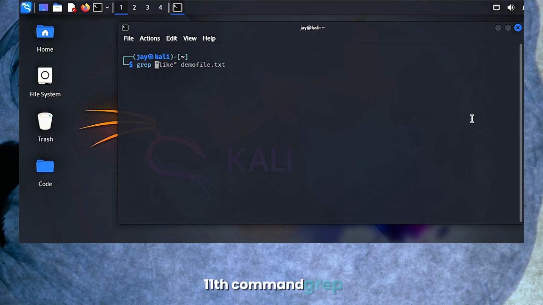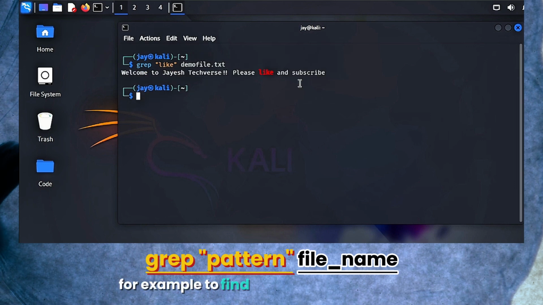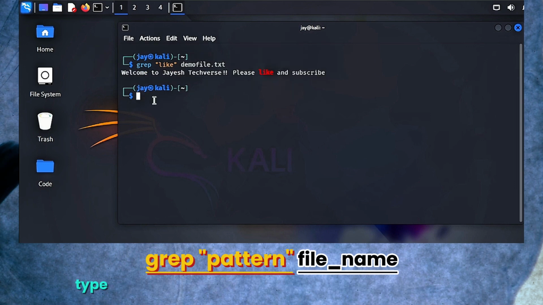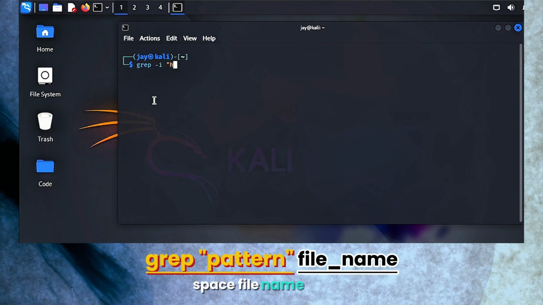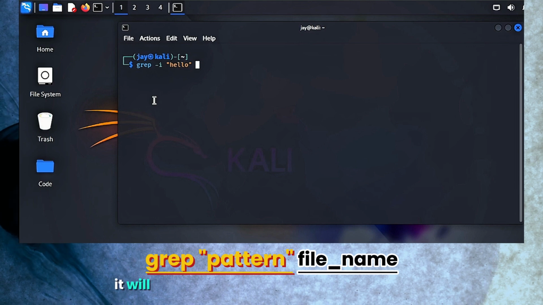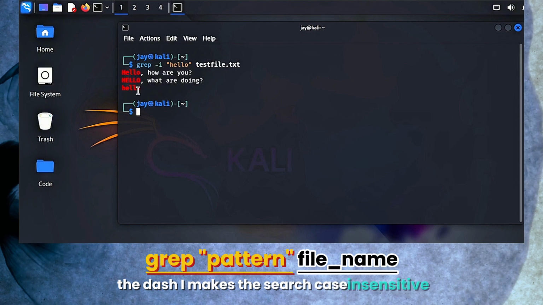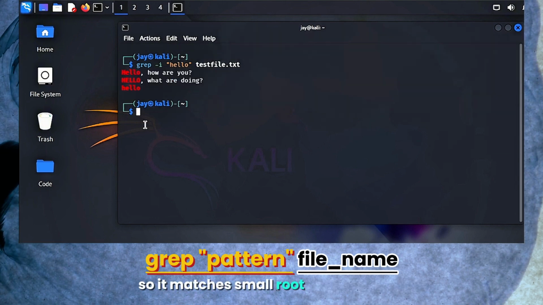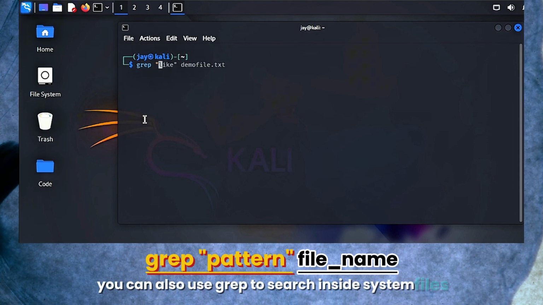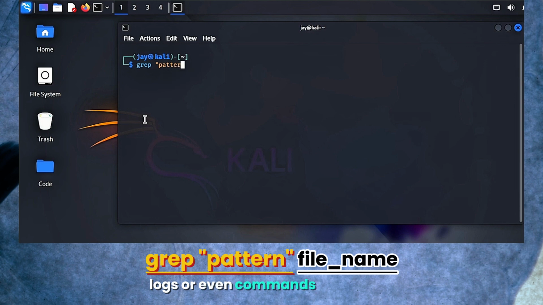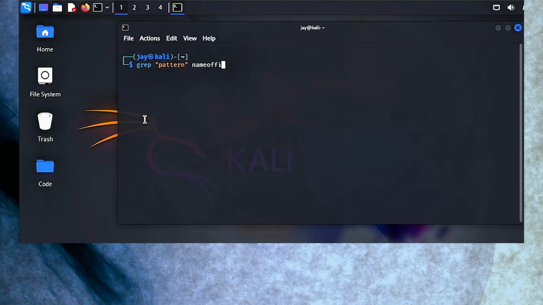11th command, grep, used to search for words or patterns inside a file. For example, to find the word root inside a file, type grep -i "root" filename.txt. It will show all lines that contain the word root. The -i makes the search case insensitive, so it matches small root or capital root the same way. You can also use grep to search inside system files, logs, or even commands with a pipe. It's like a searchlight, fast, sharp, and powerful.